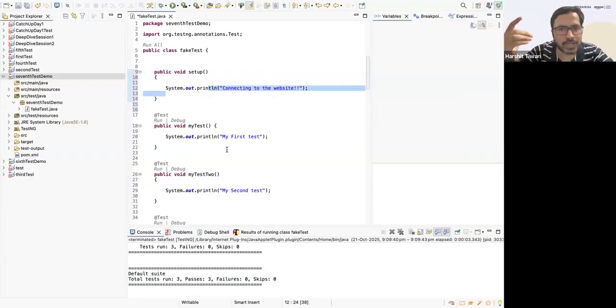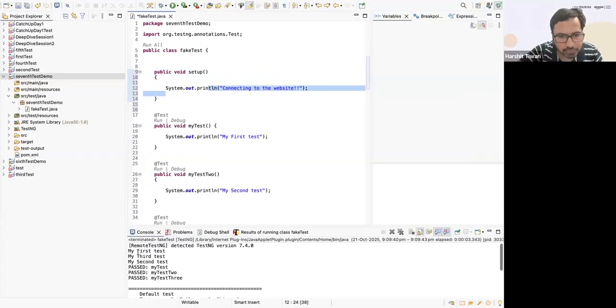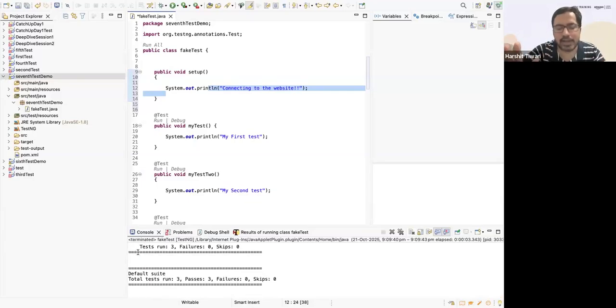I'll tell you about failures when we actually write some logic. But right now don't worry about passing or failing. It will pass, as long as you see the screen. The screen is what is telling you that TestNG is running perfectly fine for you. All right, so that is the point.